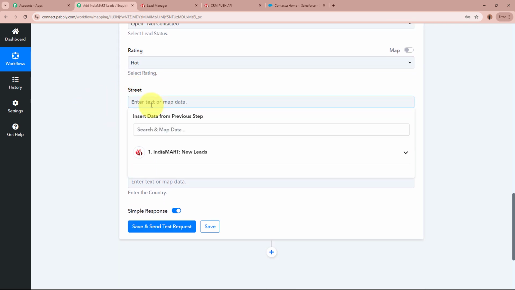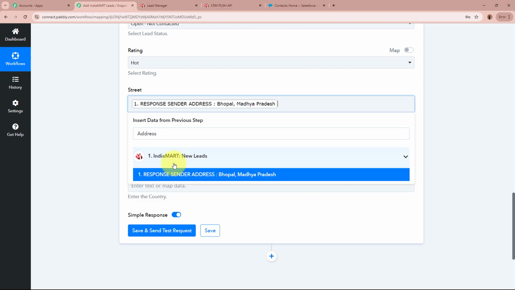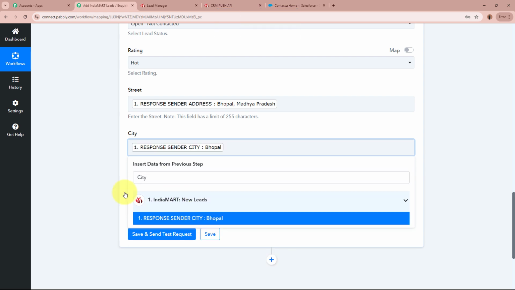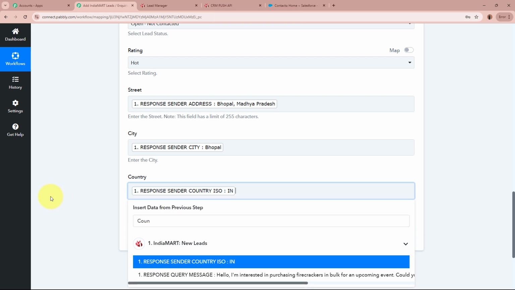And after that, it is asking for the street. So for the street over here, I'm going to map the data of the address that I've received in my previous response. Okay. For the city, I'm going to map the data of the city that I've received. I'm going to map it. And for the country also, I've received the data of the country. So I'm going to map the data of the country.